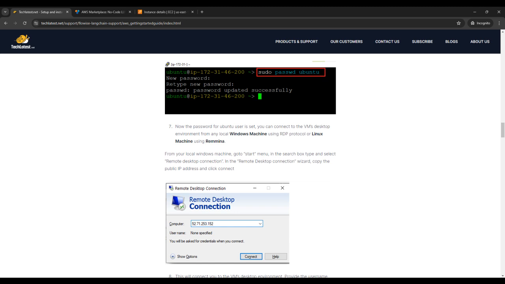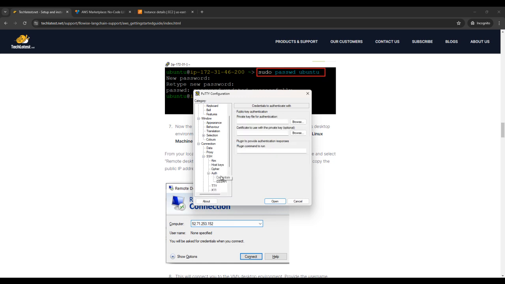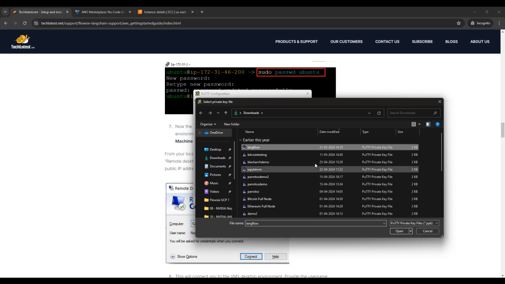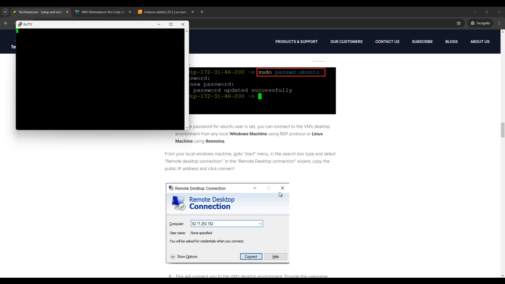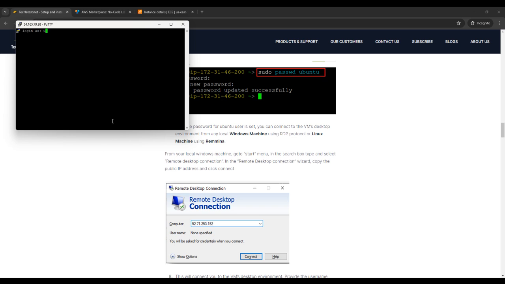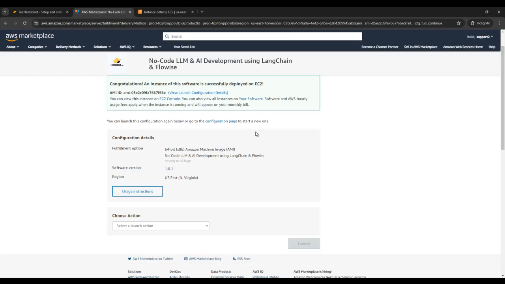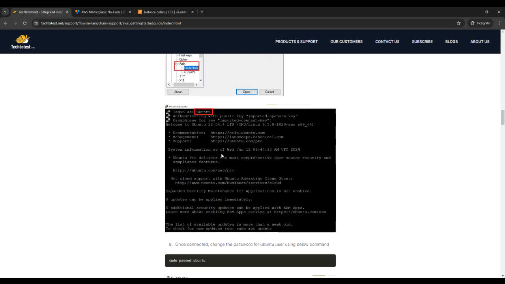Now open PuTTY again and paste the IP address, click on SSH, click on auth, click on credentials, browse your private key, and click on open. So you can see that the message is coming now. Accept the terms and log in as Ubuntu. Now, what is our next step? This is after logging in as Ubuntu.